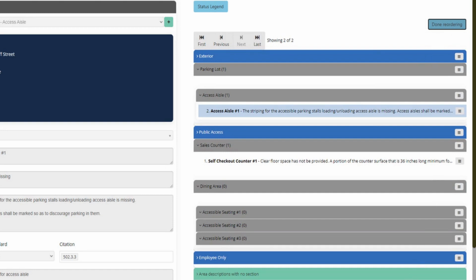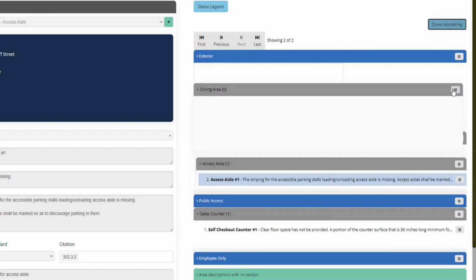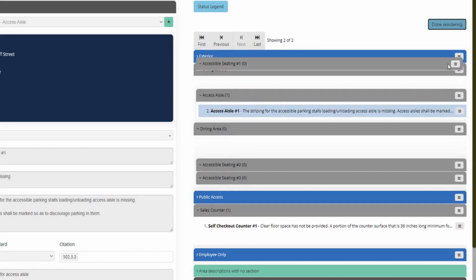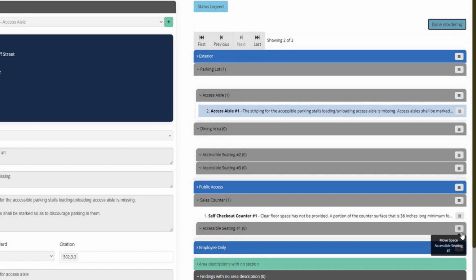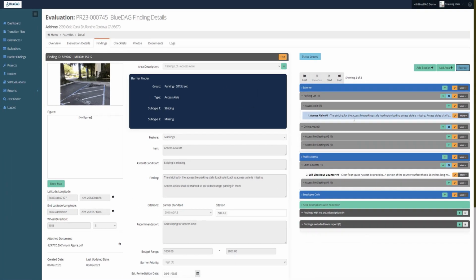Now my exterior section, along with all the areas, spaces, and findings that belong to it, is at the top of the list. I can use this function to reorder area descriptions and findings within a section. I can also move areas from one section to another, and spaces from one area to another. The same goes for moving individual findings. When I'm done reorganizing, I click the Done Reordering button to save my changes and exit reorder mode.